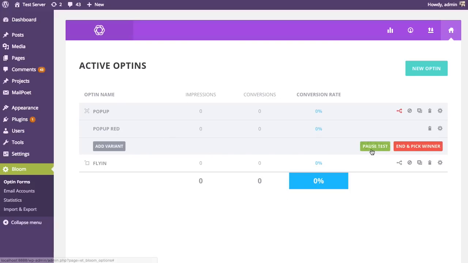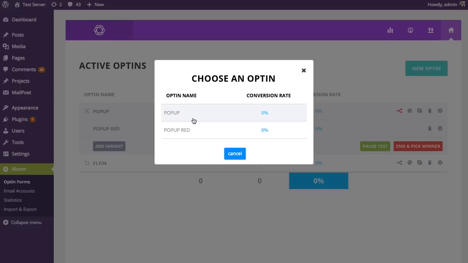And at any time, you can pause this test if you like, and that'll stop it. The variants won't be shown, just the main one will be shown. And you can re-enable it. And when you're all done, you can click end and pick the winner. Pick whichever one has the highest conversion rate.